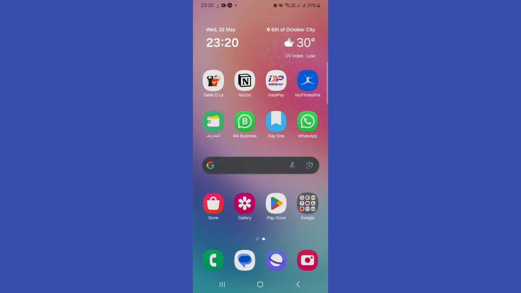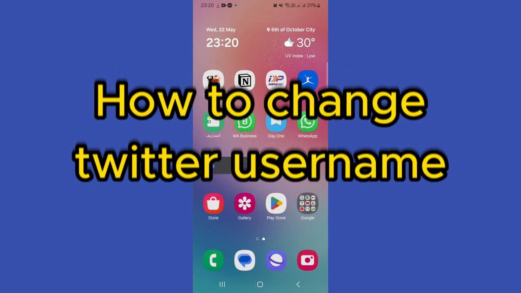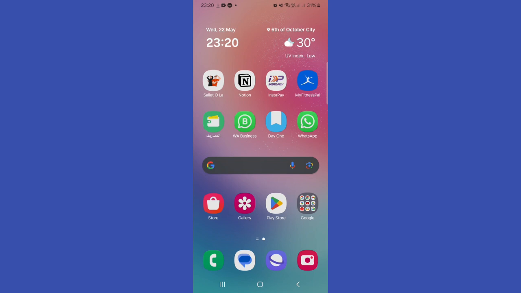In this tutorial, I'm going to show you how to change your Twitter username. These steps are very easy. Just follow me until the end and let's go and begin the tutorial.